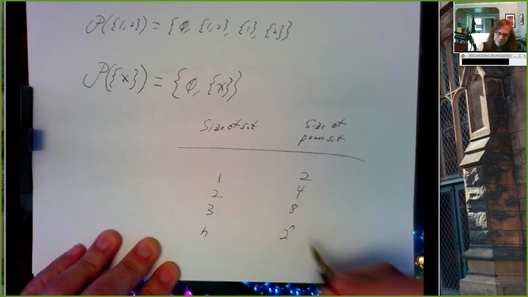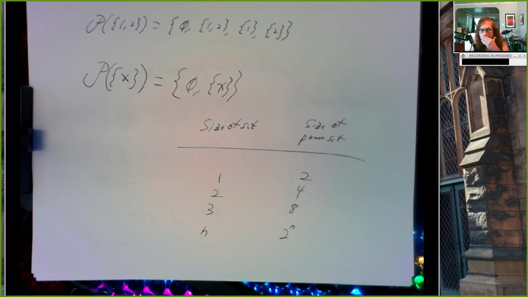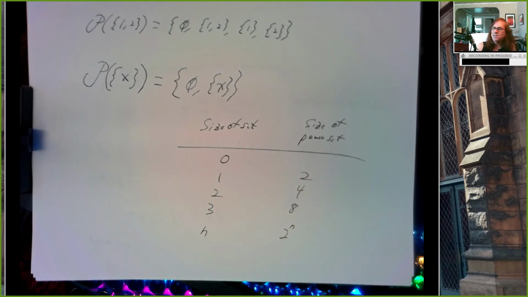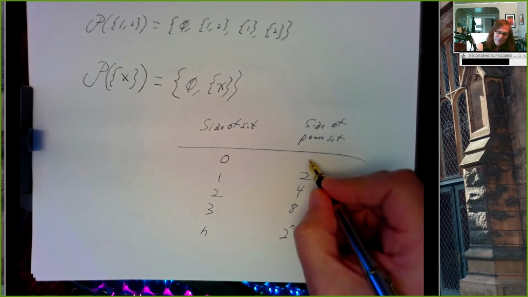Yeah, I heard that from a few people. 2 to the n. Right, 2, 4, 8 looks like a reasonable pattern. And in fact, this turns out to be the correct formula. So if my set has no elements, how big do I expect the power set to be? 1, right? That's 2 to the 0.